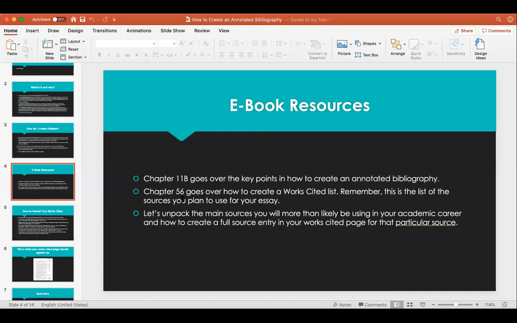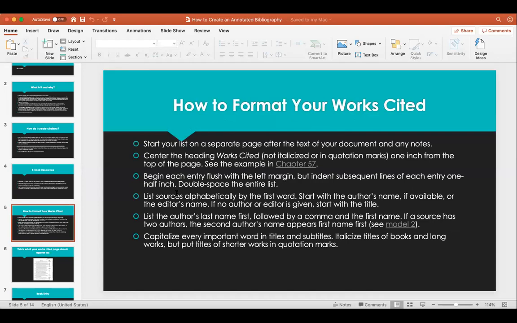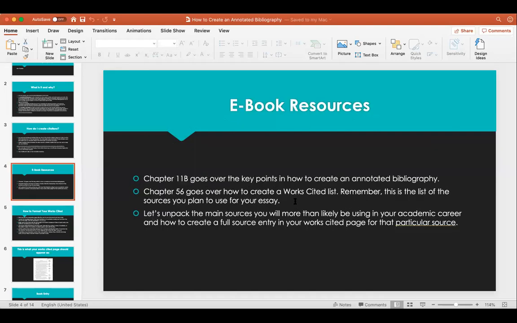Another thing that I want to draw your attention to: chapter 56 goes over how to create a works cited list. Remember, this is the list of sources you plan to use for your essay, and it's what creates your annotated bibliography. So let's go back to our book. Let's go to chapter 56 here, and it's under part 9, MLA documentation. Right here, it says chapter 56, MLA style for a list of works cited. You're going to click on that.